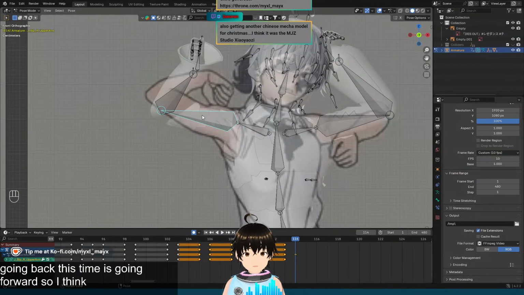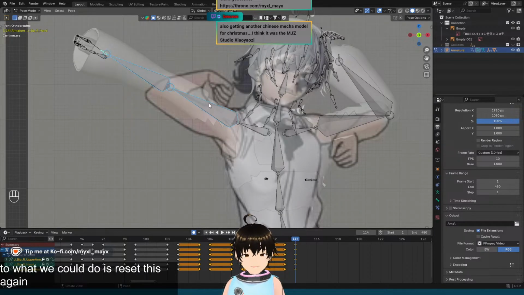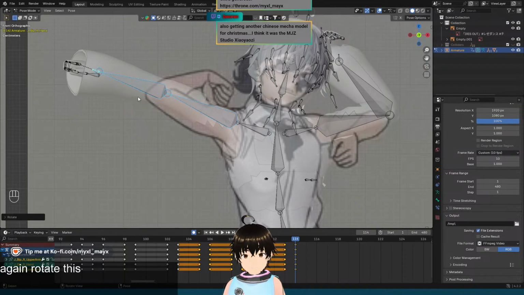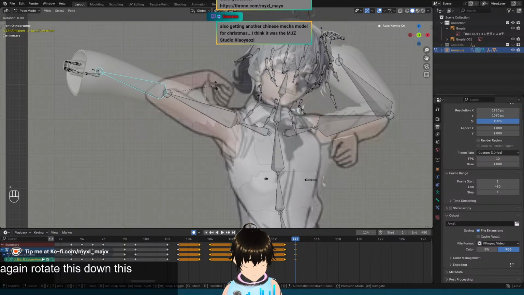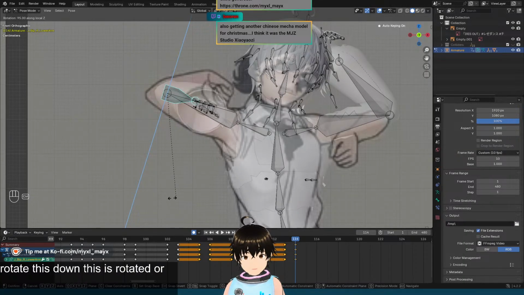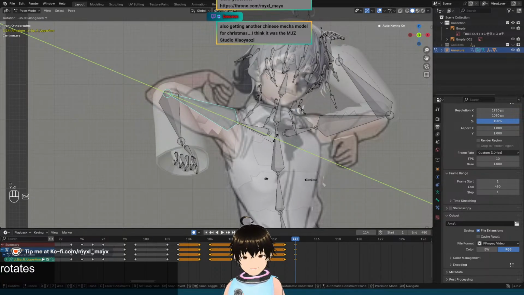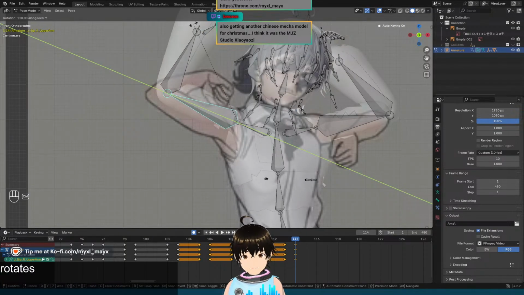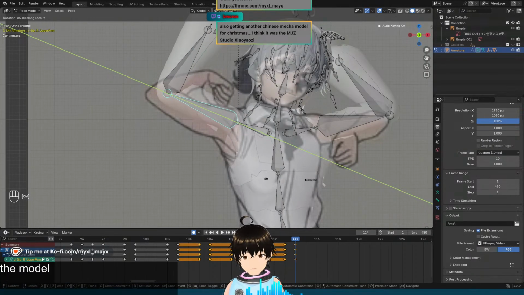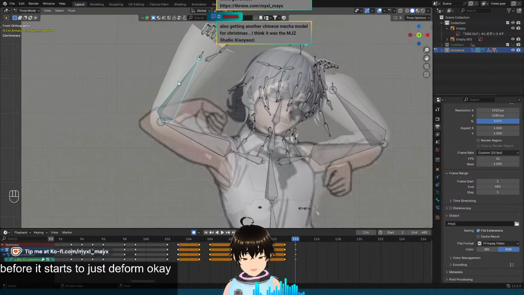So what we could do is reset this again. Rotate this down. This is rotated forward like this. And then we rotate the arm as far back as the model allows before it starts to just deform. Okay. As far back as we can go.